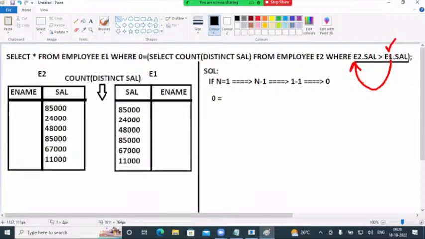In correlated subqueries, as I said, your execution starts from the outer query. So that's why your comparison will be E1 to E2. Each and every value of E1 is compared with E2. First, 85,000, this is E1 and this is E2. Now in the comparison, 85 is compared with all values of the second alias table.